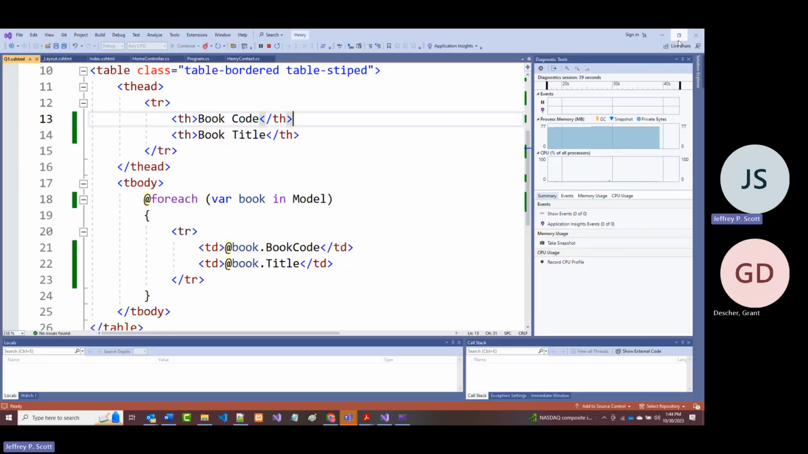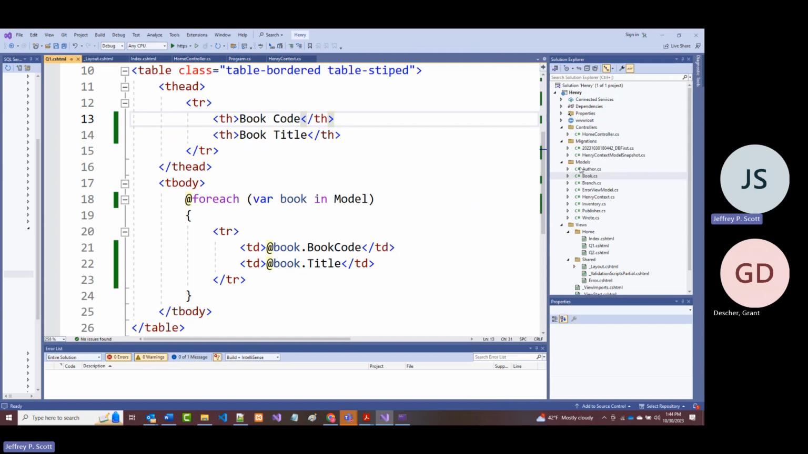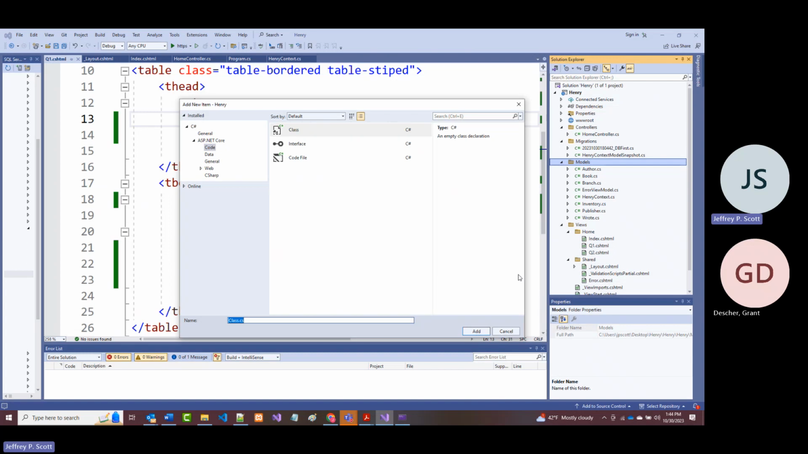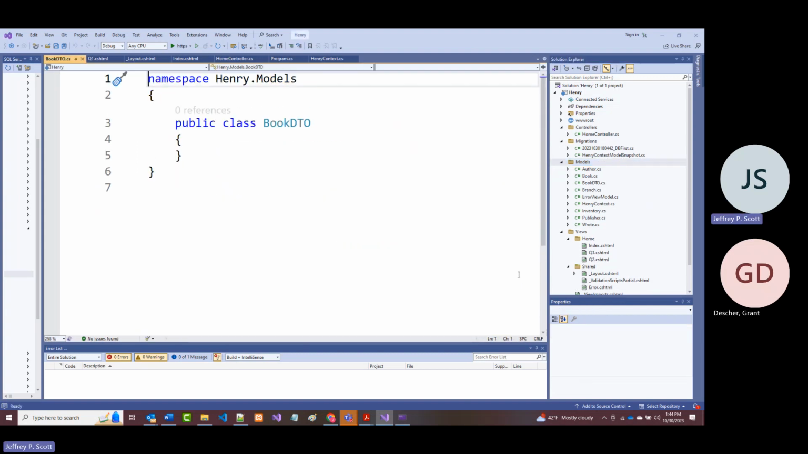All right. So I'm going to come into here and under models, I'm going to add a new class. And that new class, we can call it whatever we want, but I'm going to call it BookDTO.cs. DTO is just short for data transfer object. Now, all we want to put in here is what we want. In other words, the book code and the title.